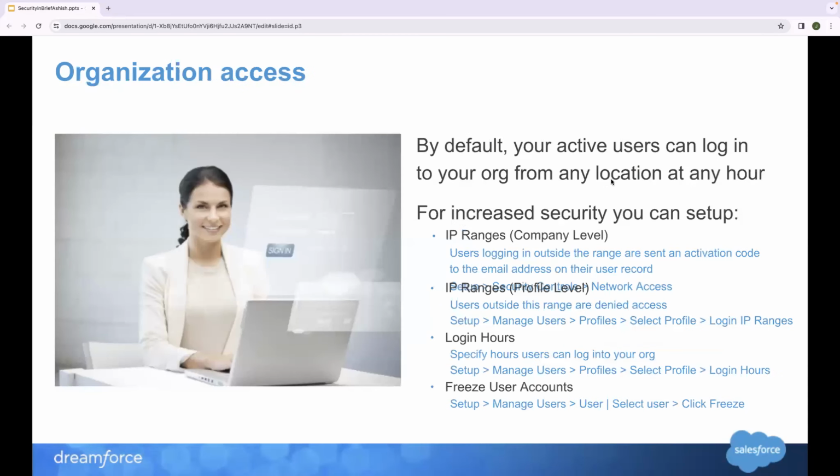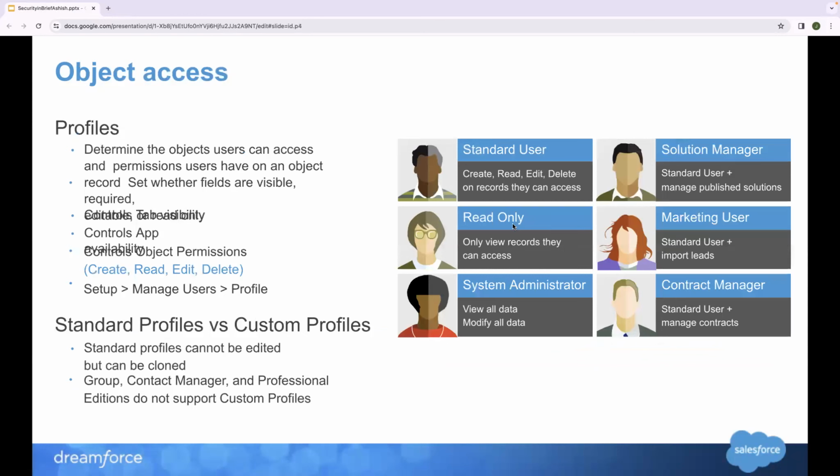A standard user can create, read, edit, delete on records they can access. Read only can only view records they can access. System administrator can view all data and modify all data. Solution manager is a standard user plus manage published solutions. Marketing user is a standard user plus import leads. Contract manager is a standard user plus manage contracts.